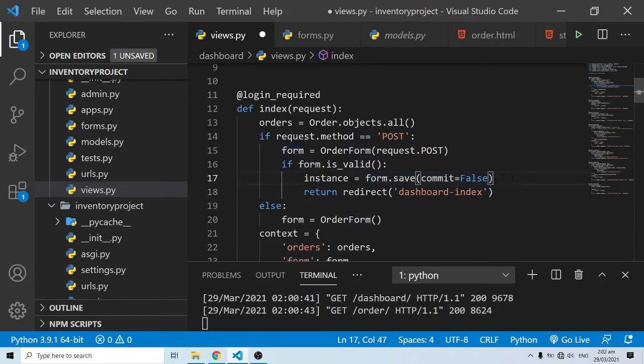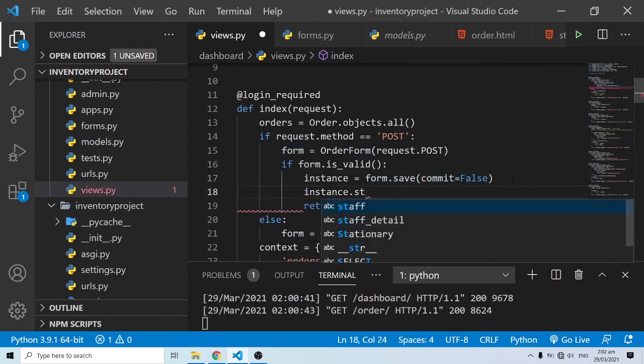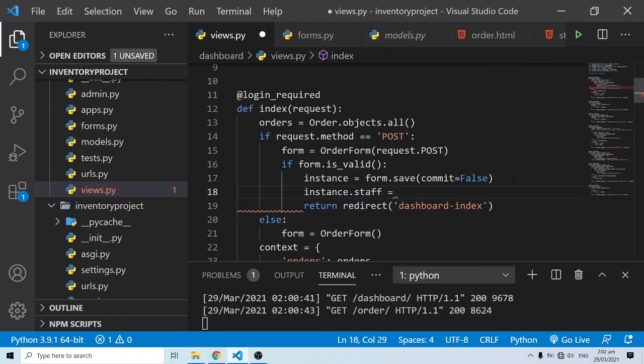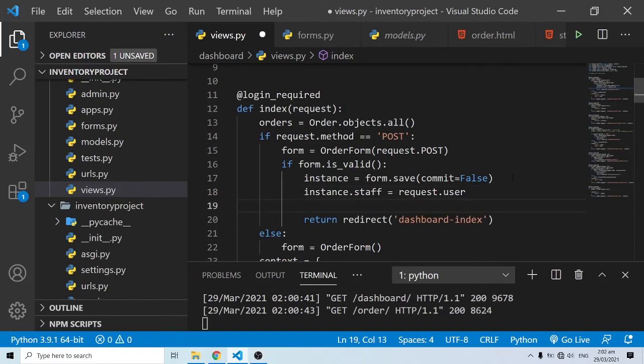So in order to assign a user to whoever is making that request, I'm going to say instance.staff. So instance.staff should be equal to request.user. Now I can do instance.save over here, and I'll save this.